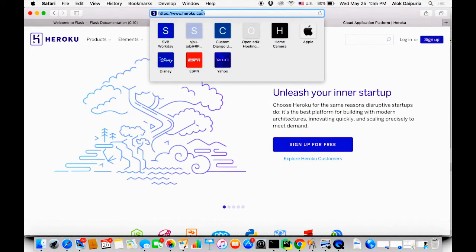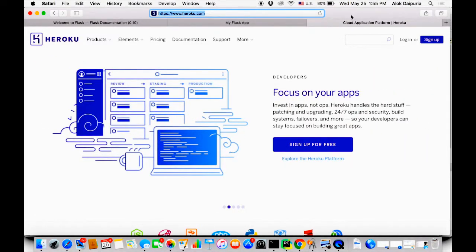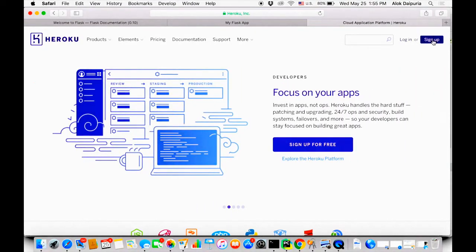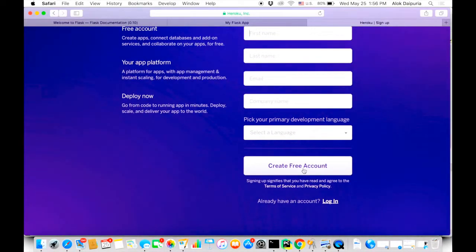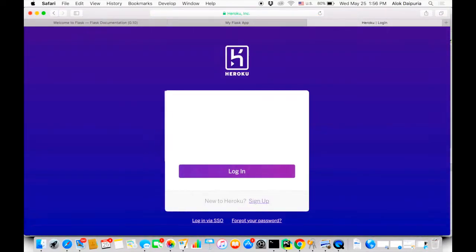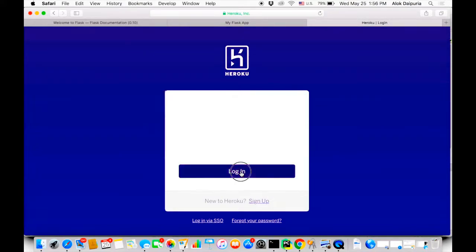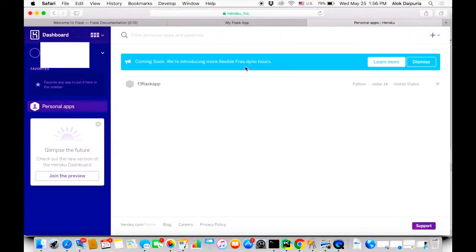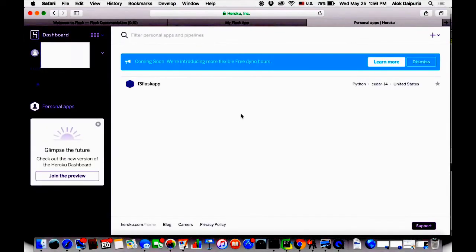The first thing is you go to heroku.com. This is the URL. You go there, and it says, unleash your inner startup. It's a very good platform to just get your app up and running and then see how it works. If you are not signed up, the first thing you would do is register, go to sign up, and register yourself, and then you can create a free account. Free is always beautiful. This allows you to try out your app. I have already signed up, so I will skip that part and log in directly. Once I am logged in, it's going to show me the dashboard.